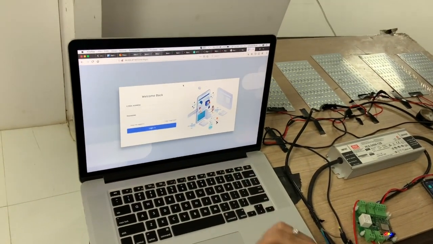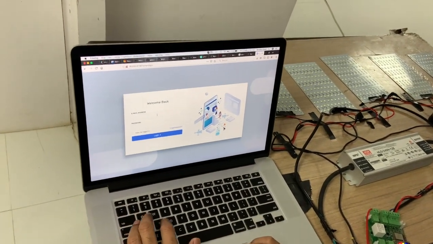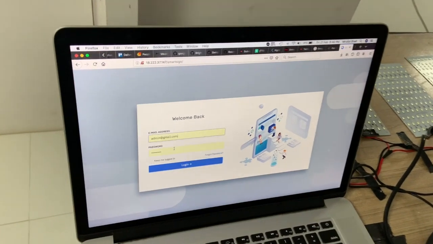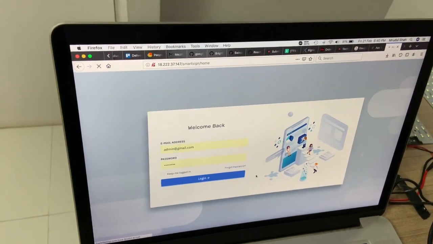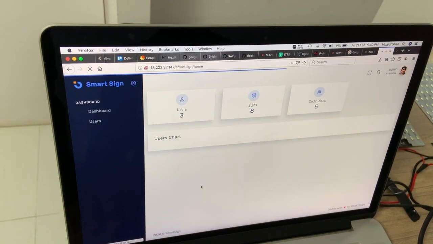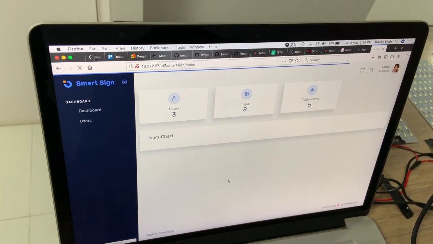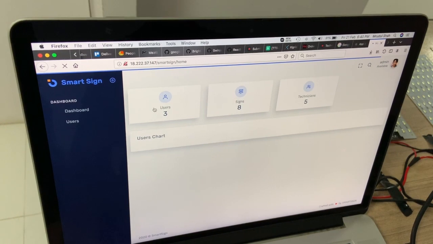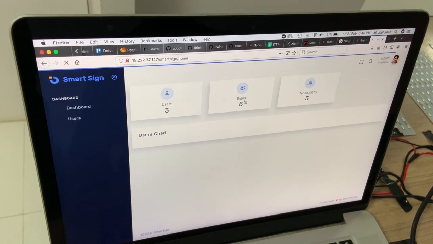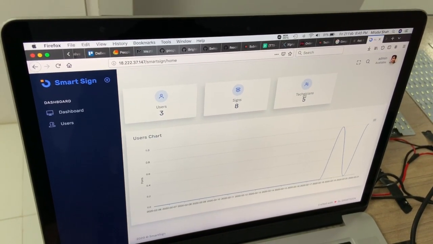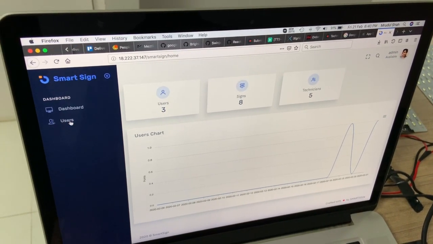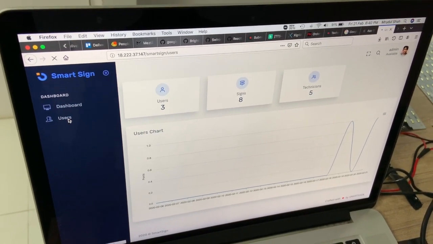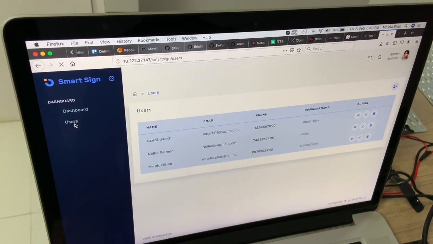Here's the web panel which we can log in. So there will be two types of users. First we'll log into the admin user. This is basically the dashboard for the admin. Here you can see the number of users registered, number of signages with the system, and technicians registered with the system, and a bit of analytics. And I'll go straight away to the user section where we can add a new user.